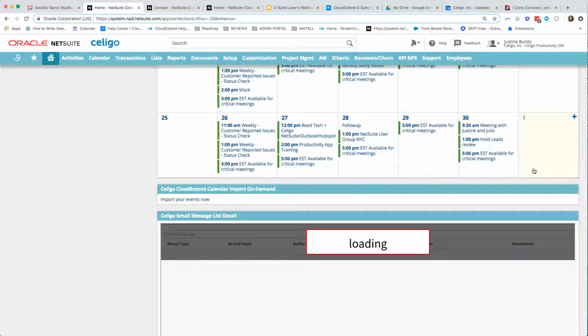So our calendar sync is easy. There's nothing end users have to do differently. Everything syncs in the background, and no matter where you want to start with your events, whether it's NetSuite or Google, it will sync over.